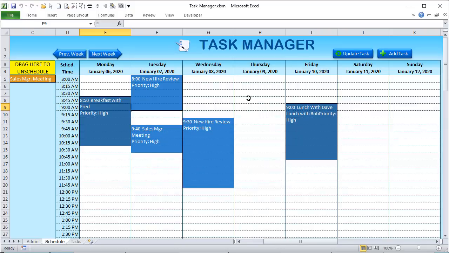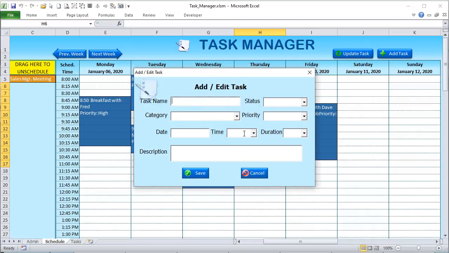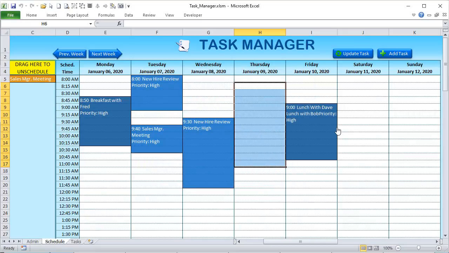There's just one other thing I'd really like to have. You know what would be a nice feature? If I were to highlight these days and click add a task, I want the date, the time, and the duration automatically set. How do we do that? Well, that's relatively easy. Let's go into the VBA and see how we can do that under the add new.